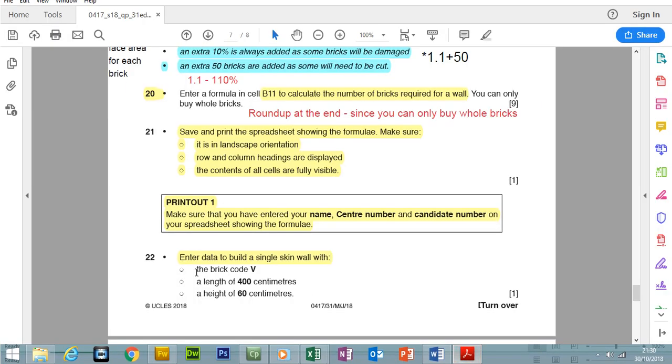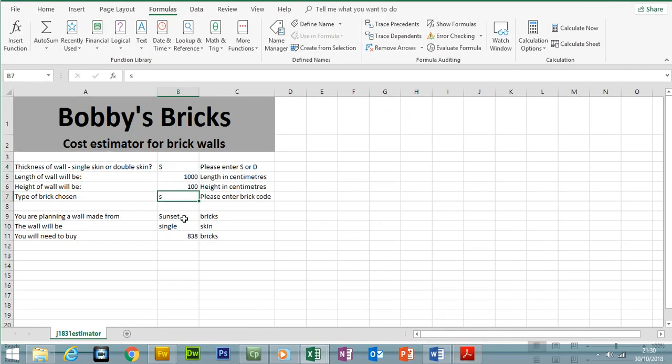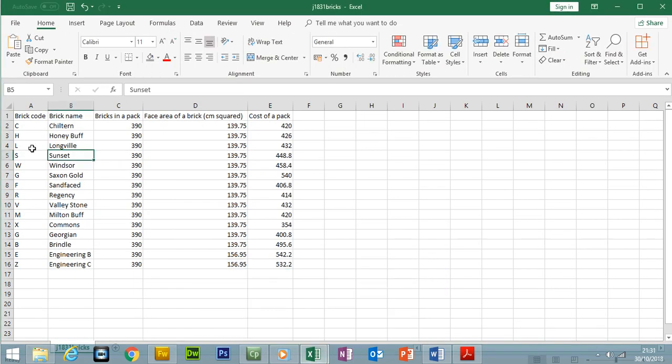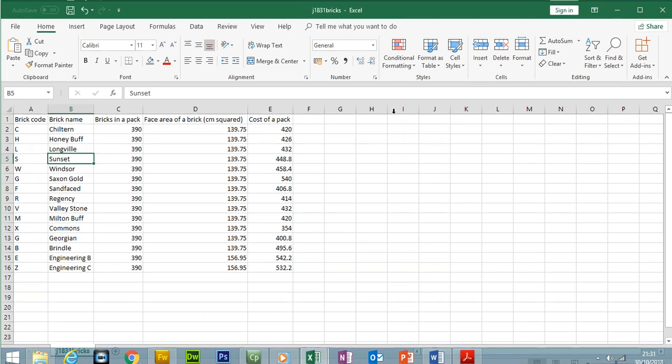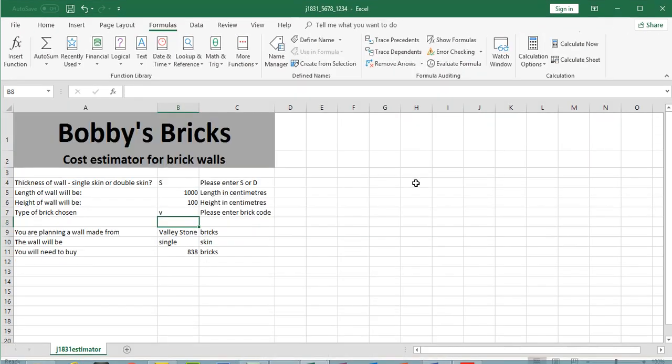The brick code will be V. So let's change it to V, and that should give me Value Stone. Why does it give me Value Stone? Let me double check. Yes, in the second column, that's the name according to the lookup value, which is V. So it's an exact match. That's fine.